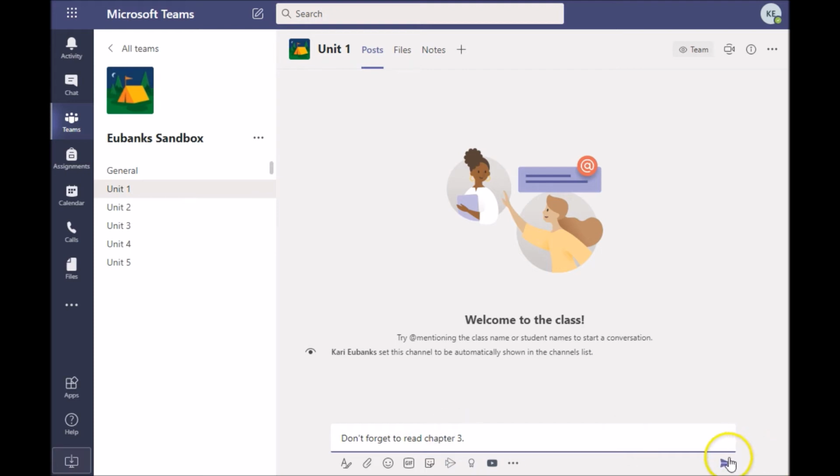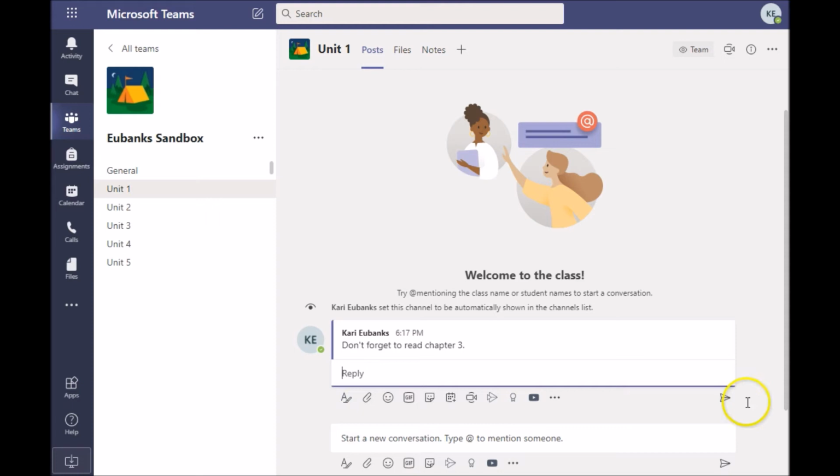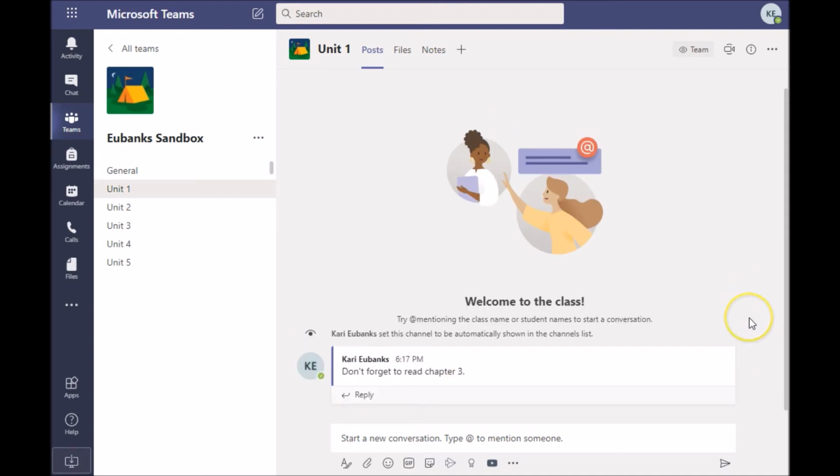So don't forget to read chapter 3. Easy, quick, and you have a post that's there. So students can actually come down here. They can reply and say, are you sure you want us to read that? They can react. If you hover in the right-hand corner up top, they can give an emoji and show what their reaction to it is.